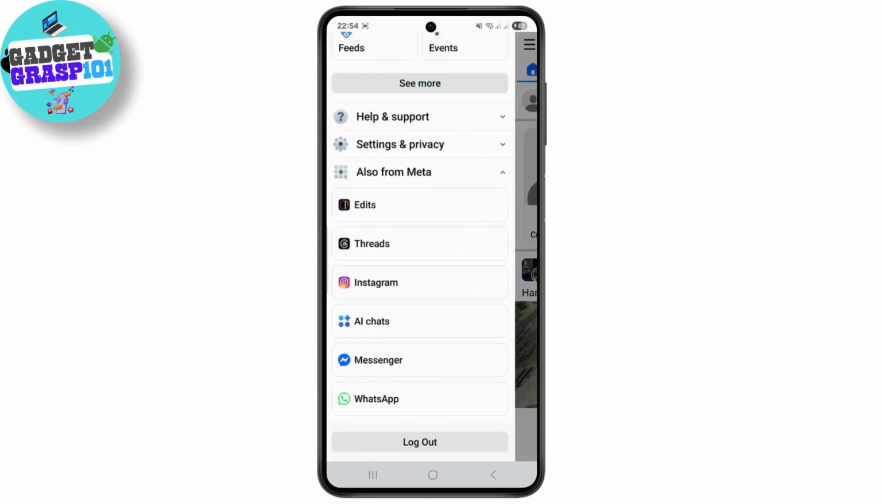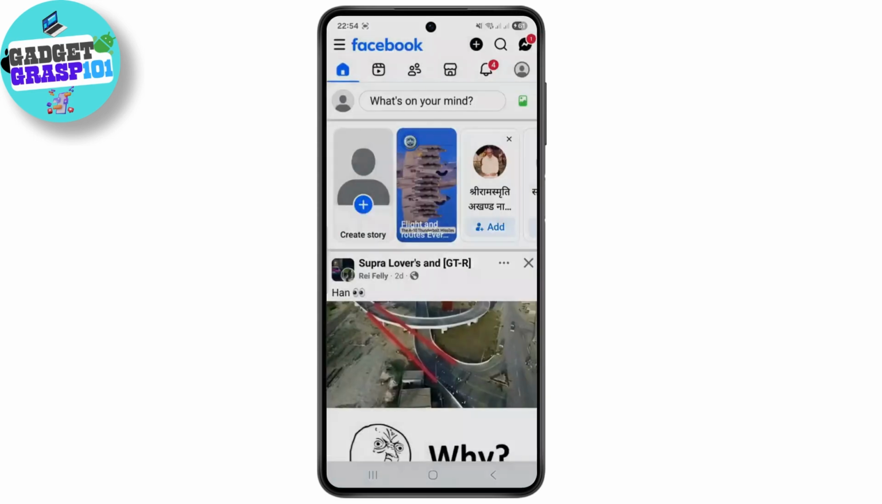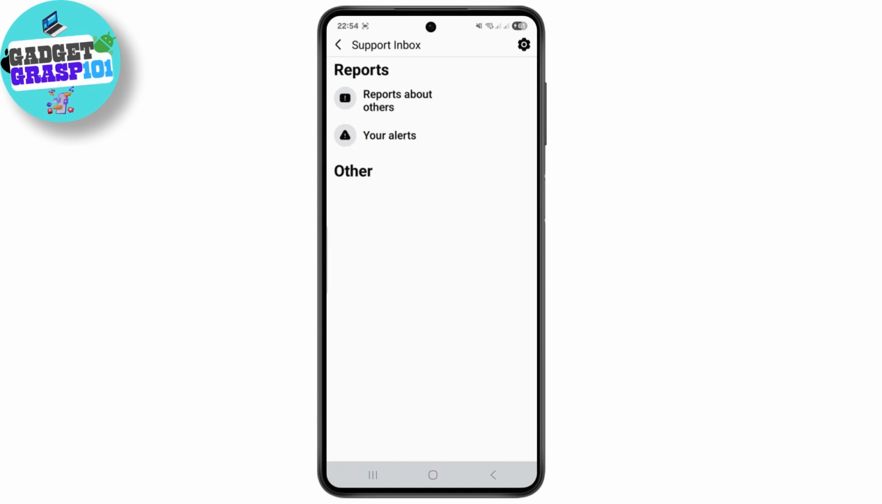In this case, just head over to the help and support section by scrolling down, and once you click on it, you should see the option that is support inbox. So just tap on that, and once you tap on that, here you can see report about others. It's basically the report in which you have reported other people's videos.